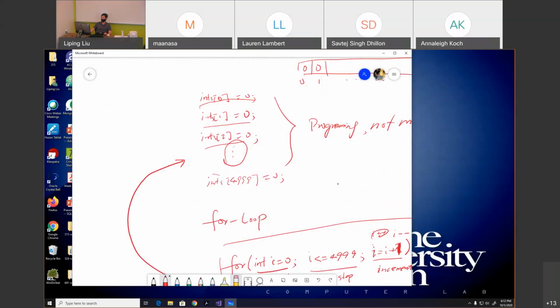You see that? So if you're going to write integer 0 equals 0, 1 equals 0, 2 equals 0, you're going to write that 5,000 times, right? So writing 5,000 lines of code again.